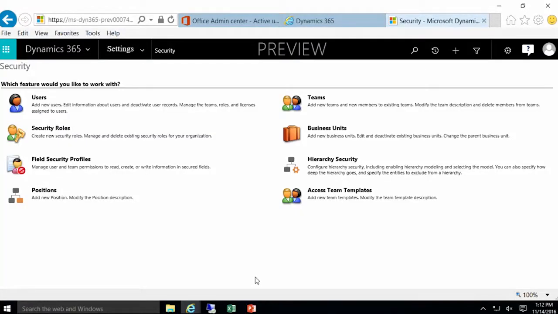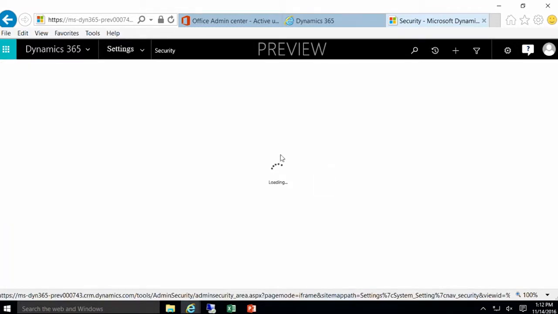So let's look at this inside the app. If I go into settings and security, I'm going to go into hierarchical security or hierarchy security. And we're just going to configure this first at a managerial level, and then we'll look at it in another demo from a positional standpoint.